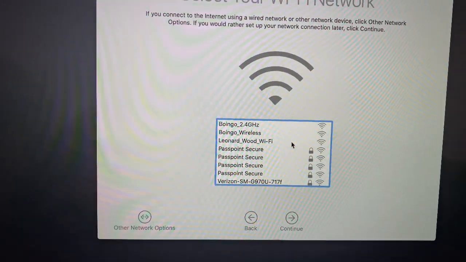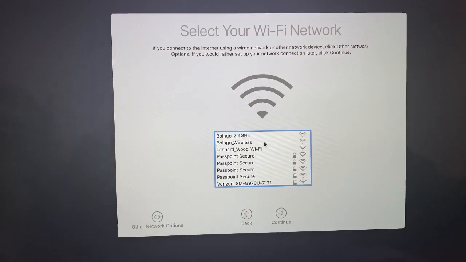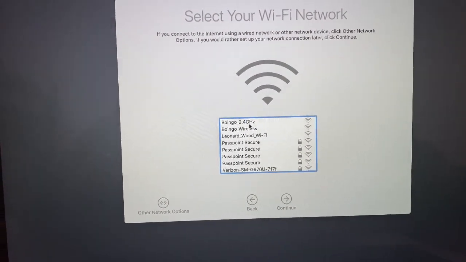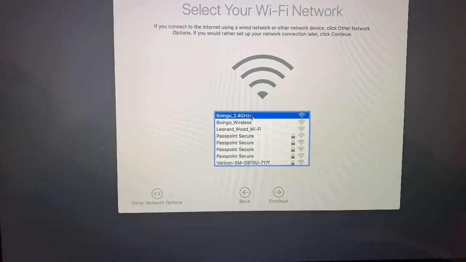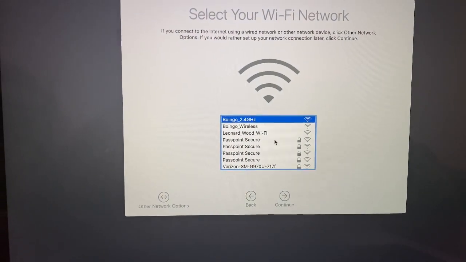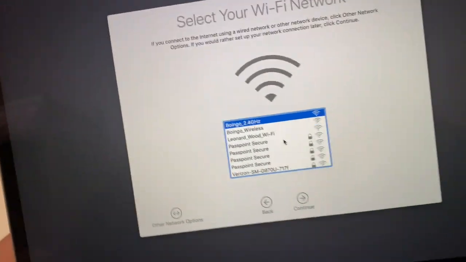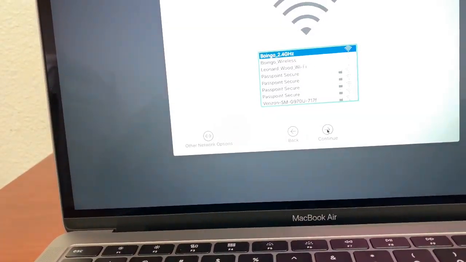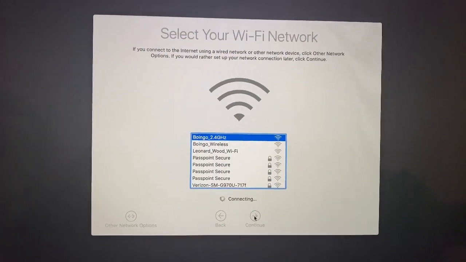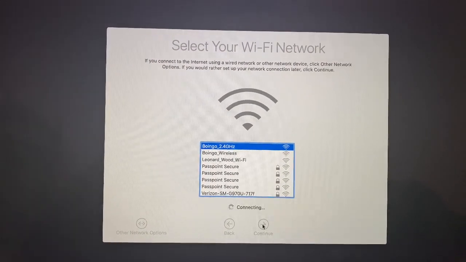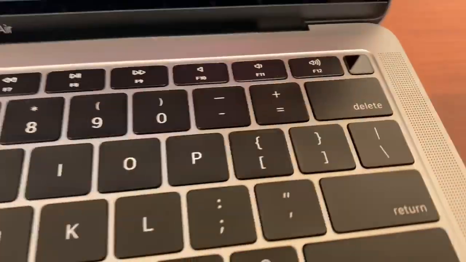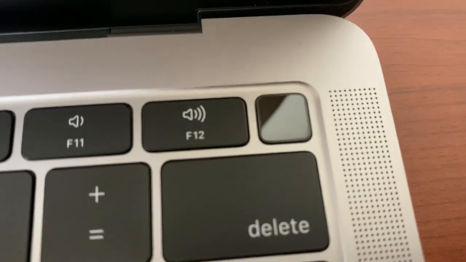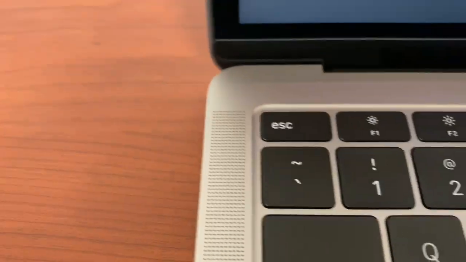Yeah. All right, so then you're going to log in to your Wi-Fi, which is this one right here. I'm not going to show you guys my password. It's got nice little speakers. That right there is your fingerprint scanner.